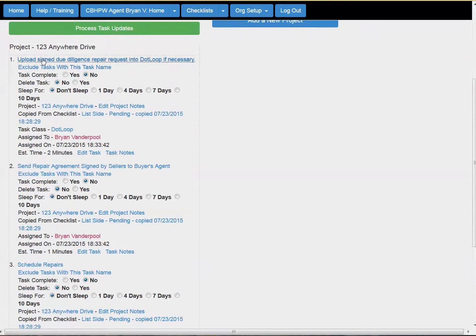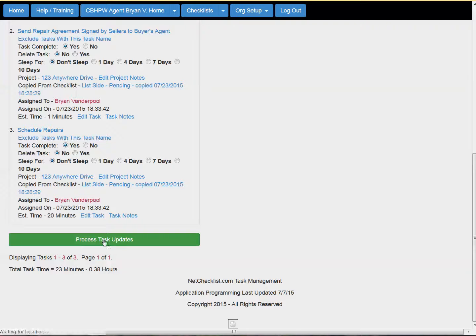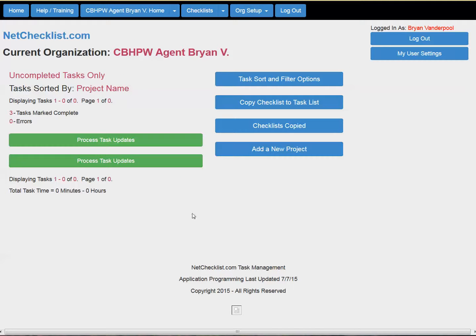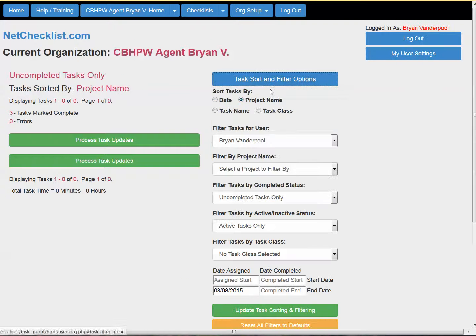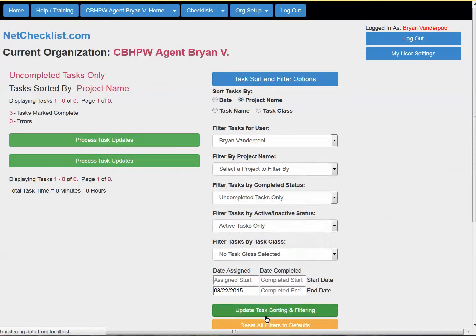Now it's going to tell us to upload the signed due diligence repair request to .loop if necessary. Send a copy to the buyer's agent. We can do that. And schedule the repair. So let's do that. Now again, we're out of tasks. So let's go back to our task sort and filter options, and let's go from the 8/8 up to the 22nd and see what that gets us.